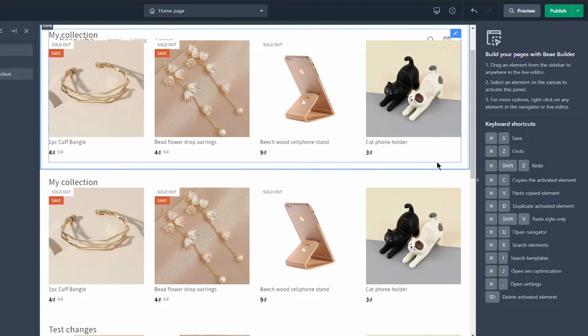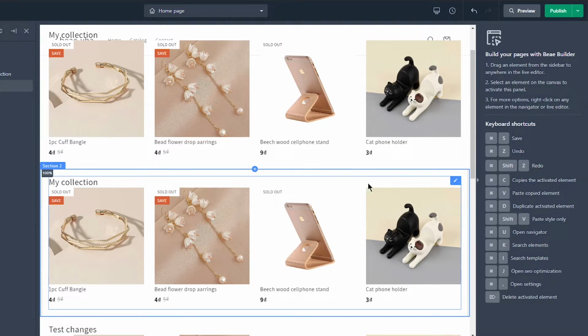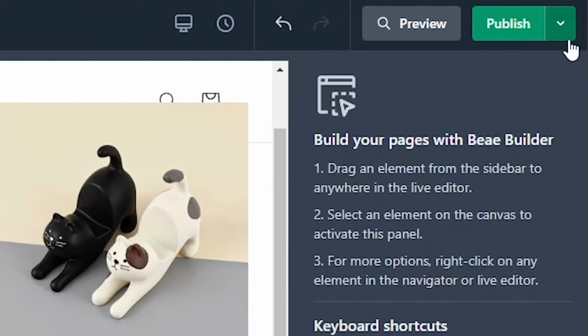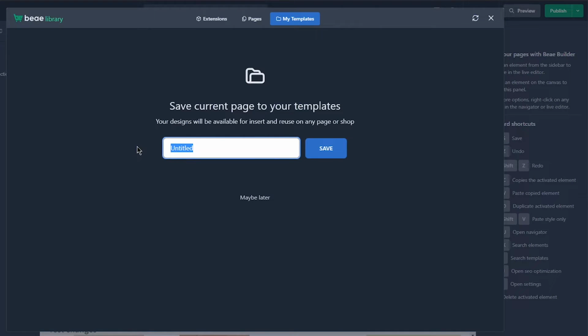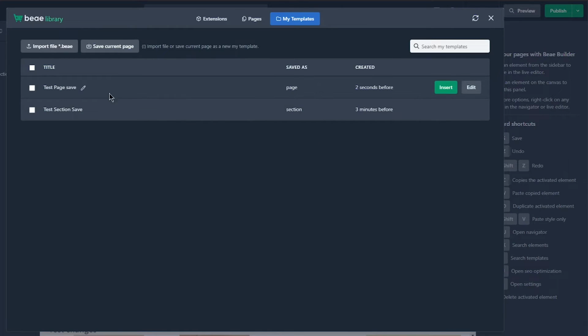You can also save your pages to your library. Just head to the right top corner of your screen and you will see this arrow. Click on it and hit save to library. Rename your page and hit save, and our page has also been saved.